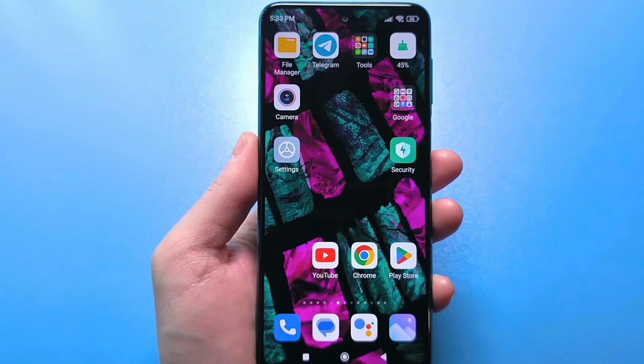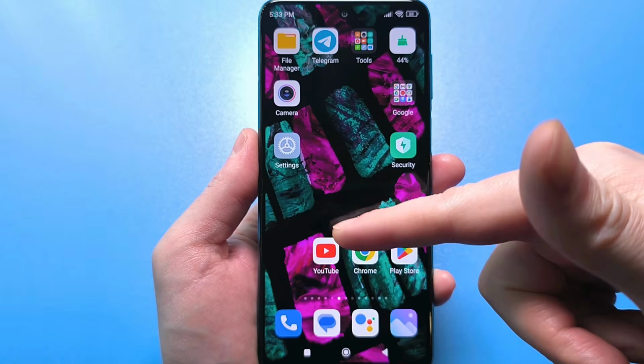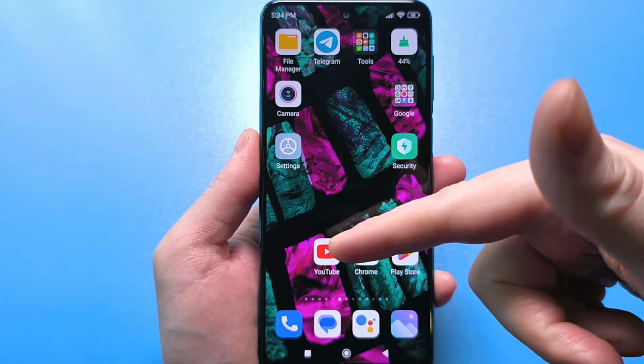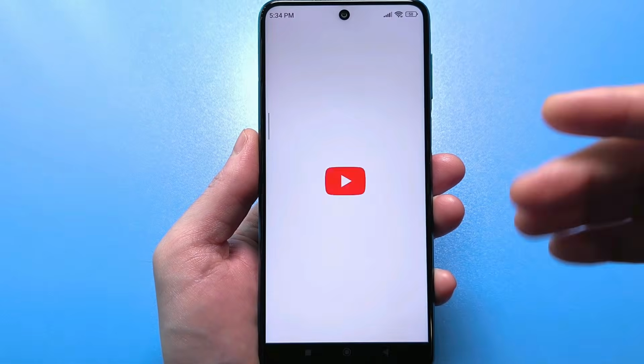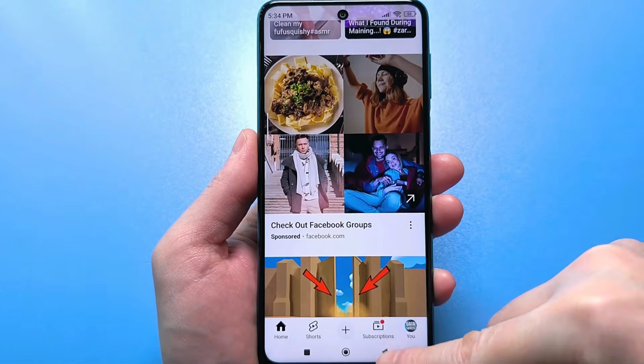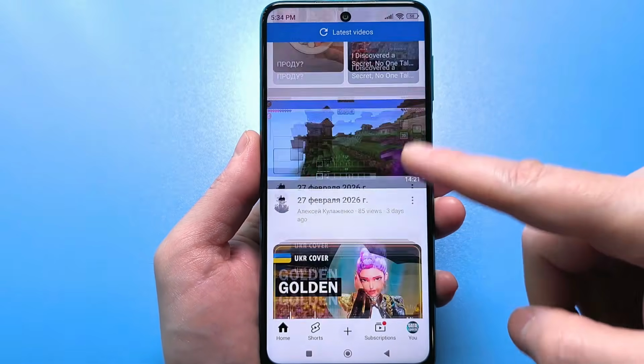Hello everyone. Today I'll show you a very useful setting for your YouTube account, which you use to watch various videos. I'll tell you how to watch adult videos on YouTube. Because when you click on YouTube itself, the app itself, you're presented with this feed with various videos. And you can, of course, use the search and find something useful.